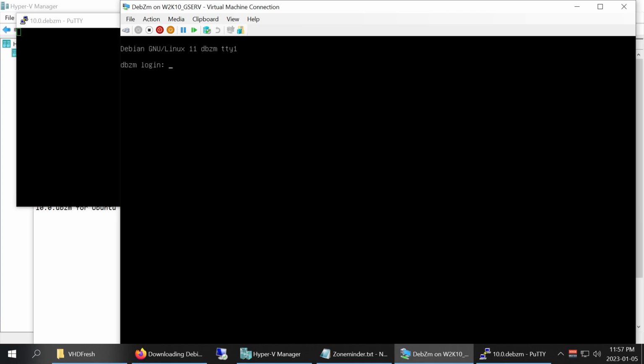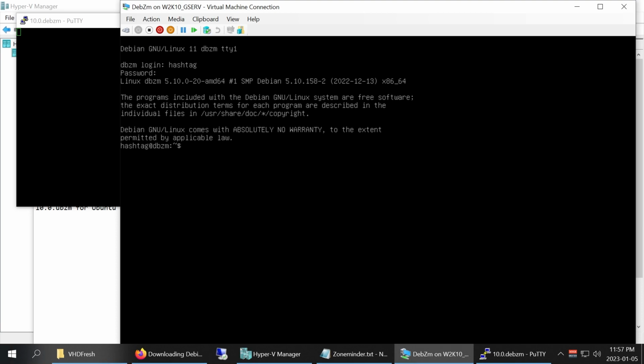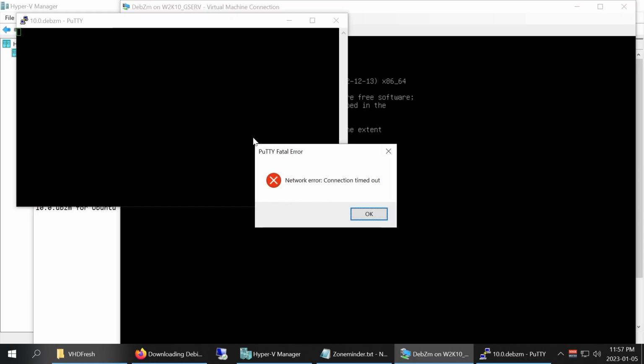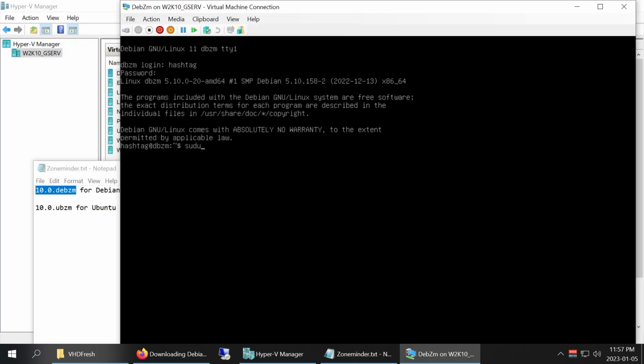Should work. Okay, so it might not be turned on or something. Password. Okay. I should probably log in as sudo, su, I guess, if I can remember the password I just set. Okay, good.